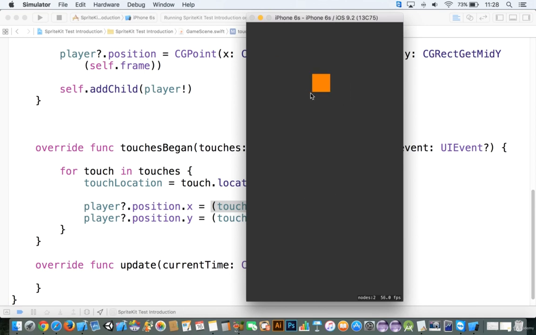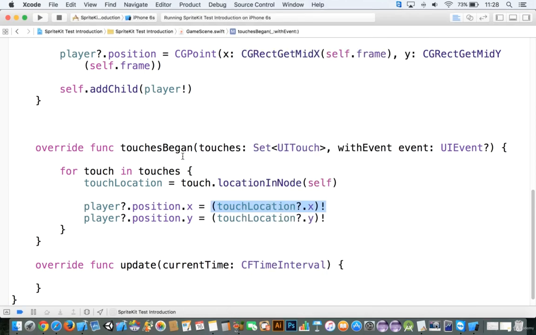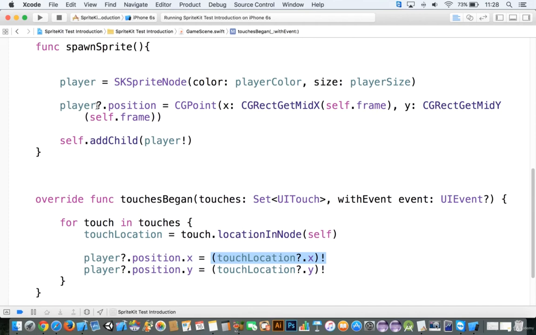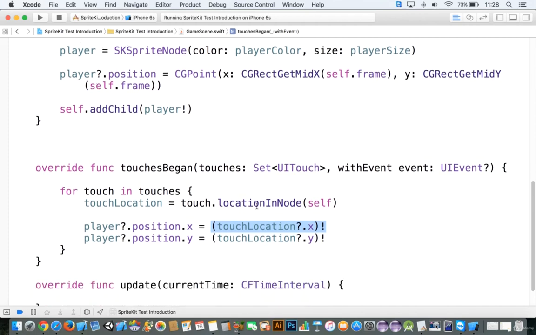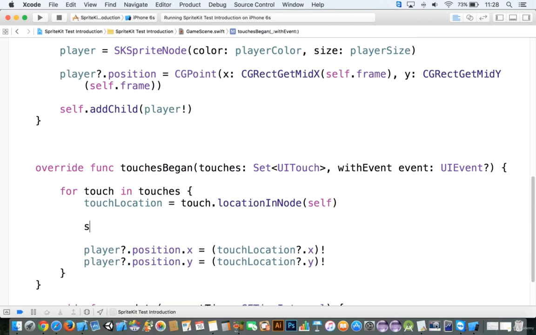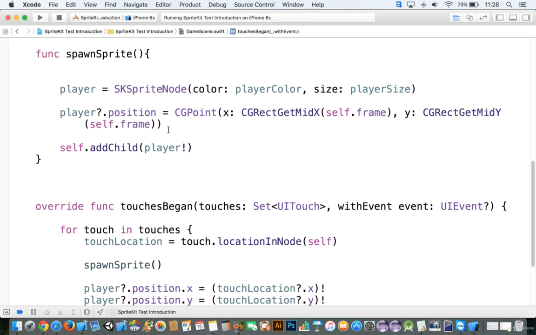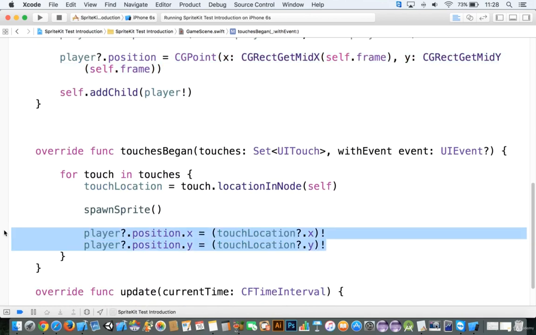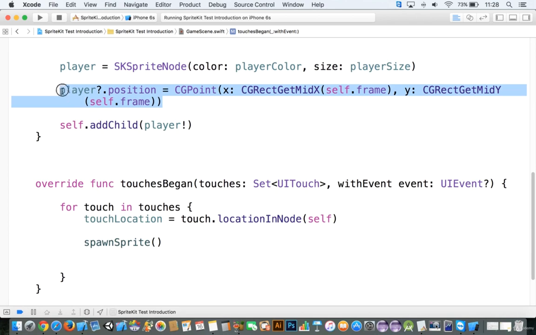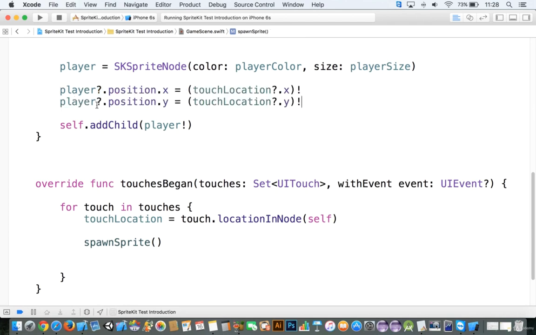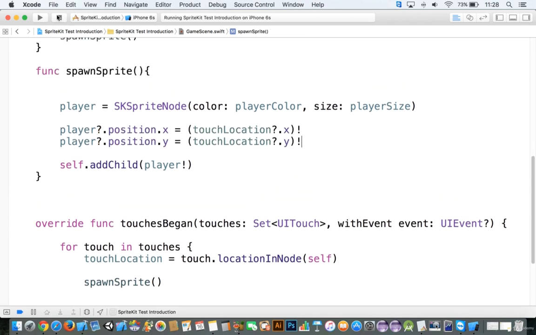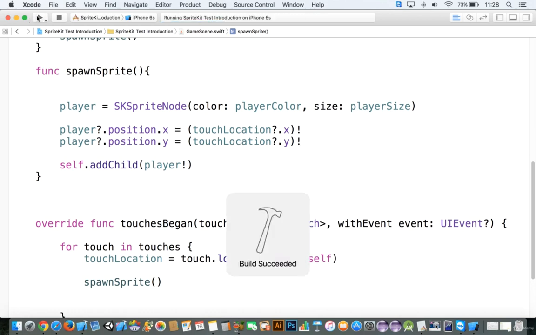Now what we can also do is, if we really wanted to, we could spawn another sprite here. And how would we do that? Well, first of all, we would say spawn sprite, and we would spawn the sprite whenever we touch. And instead of this position here being a CGPoint, we'll literally just cut this code and paste it in here. Now, what's interesting about this is, let's run it right now, because I just want to show you what's going to happen.